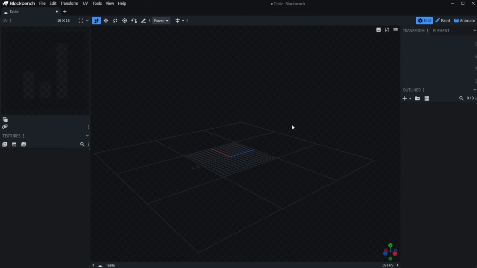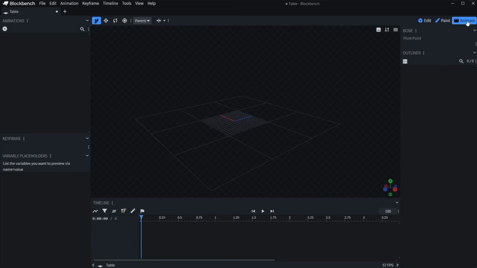This is our viewport, where everything that we create exists. We do have our UV section, and our texture section exists right here. We've got the transform, we've got the element. We also have our outliner, where everything that we work on right here would exist. Around here, we do have different workspaces, and this includes edit, paint, and also animate. Hopefully, we're going to talk about all of that.